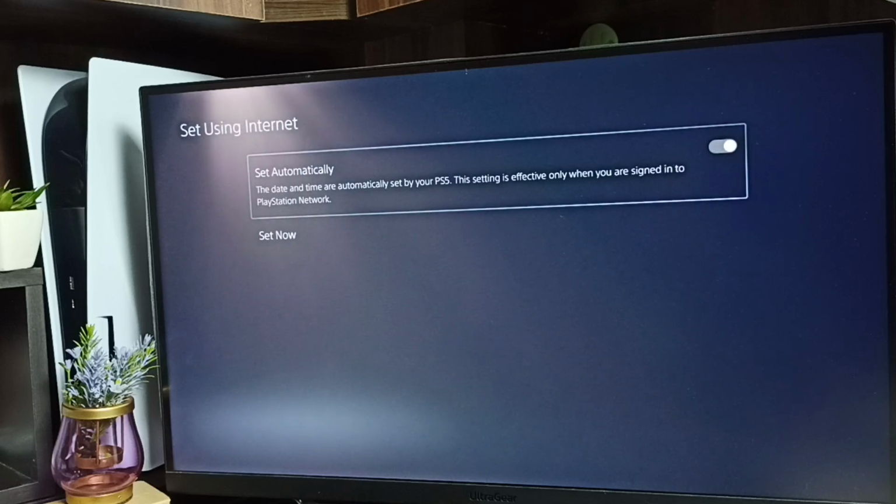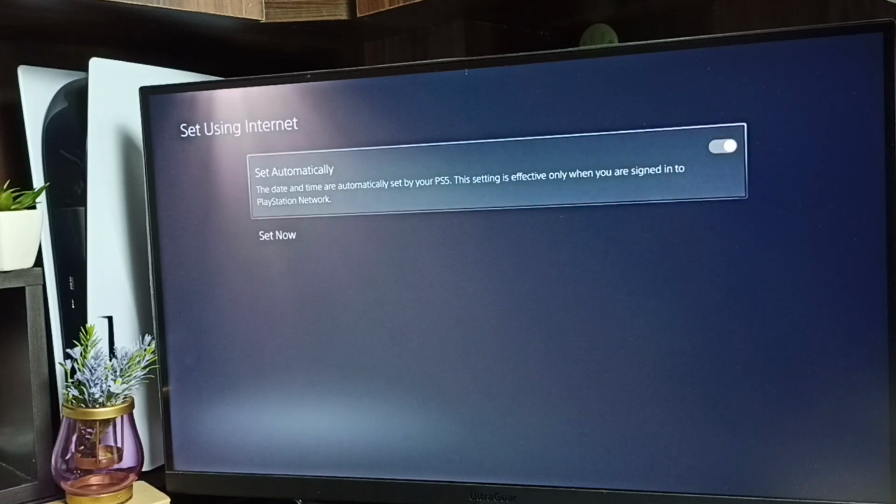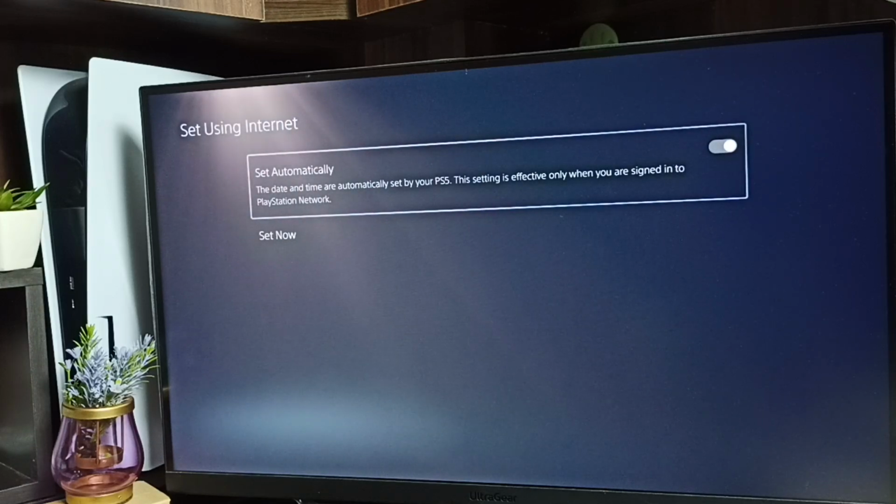Internet. Then enable this Set Automatically. So PS5 will automatically set the date and time using the internet. So this way we can set date and time.